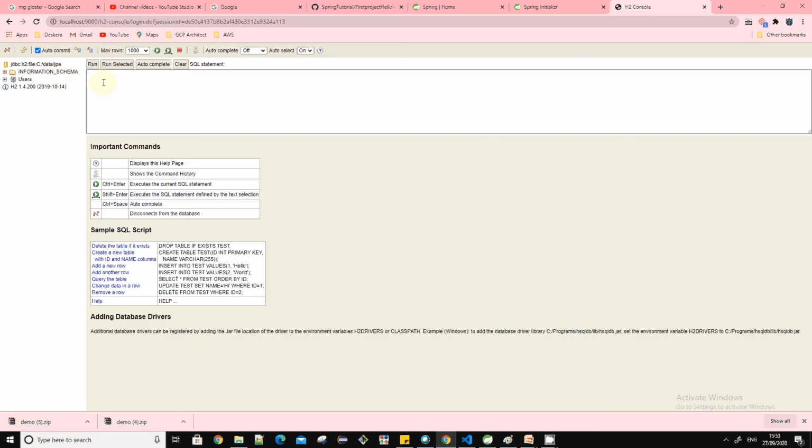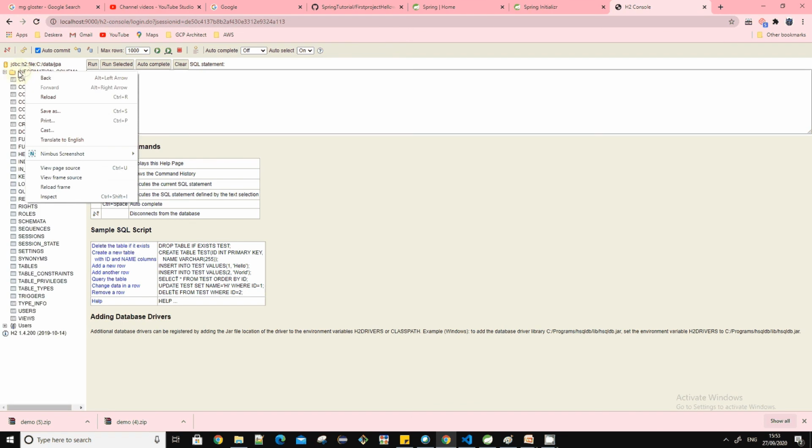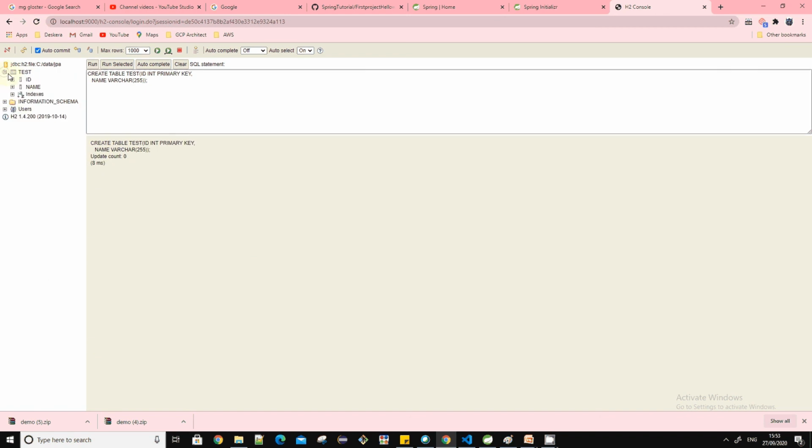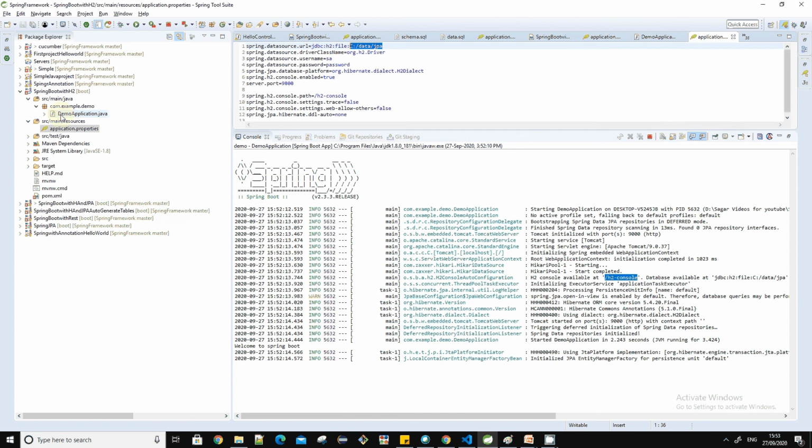Now I have connected to the H2 DB, that is the embedded one, and here you can easily create tables or do other manipulations with it. You can easily create a new table, like here I'm creating a test table and just running it. If you see, the test table has been created with ID and name, and then you can play around with Spring JPA. So this is how you can embed H2 DB with Spring very easily within 5 minutes, and you can play around with it.